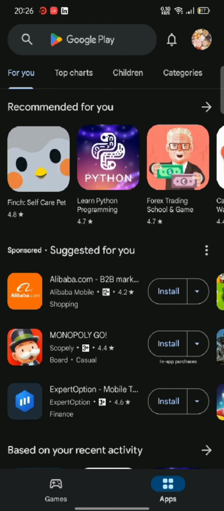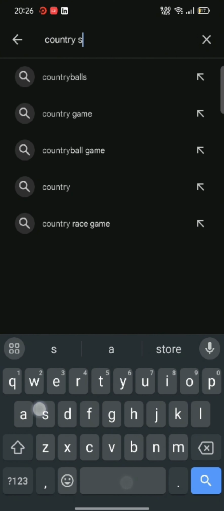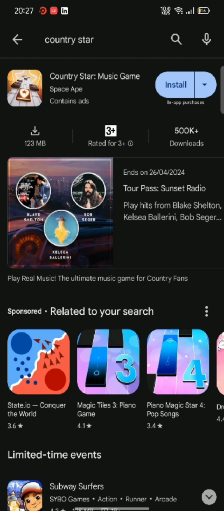On the search box at the top, type in Countrystar and make a search. You're going to see the search results displayed on the screen. Now all you need to do is tap on the Install button right next to the application to begin the downloading process.